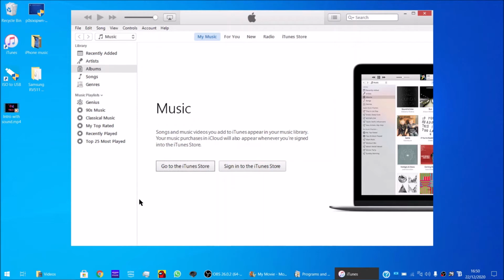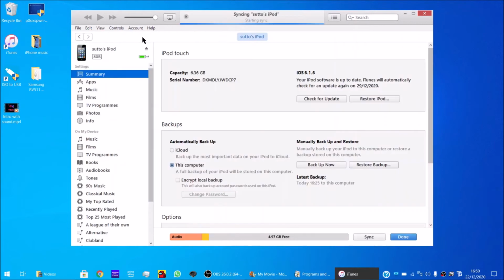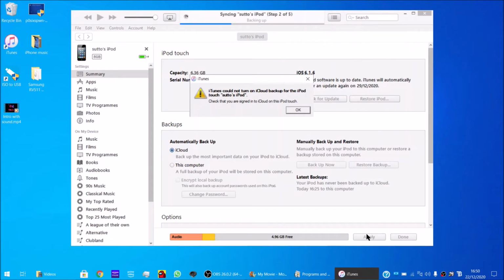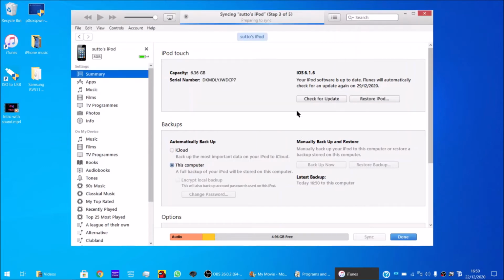I just connected it. Is it going to do anything? Yes, it is. It's connecting in the top row, as you can see here. There we go. No backing up, please. No, thank you. Yeah, apply. What are you going to back up anyway? I literally DFU restored it 2 minutes ago. Okay, so I'll just press OK.